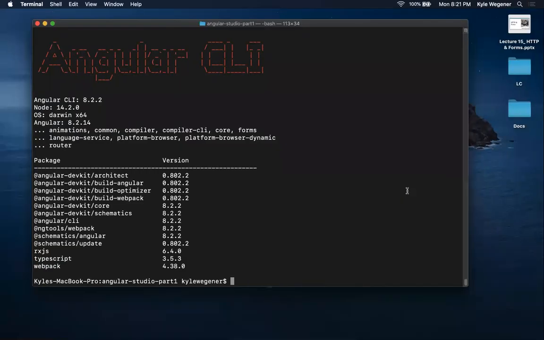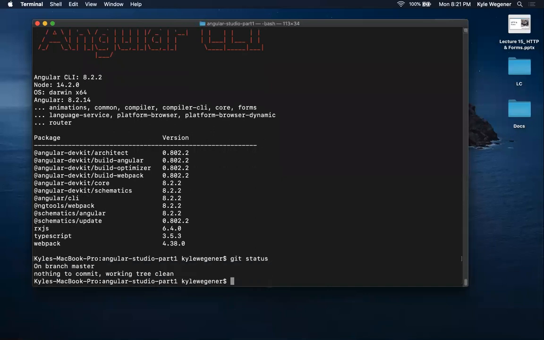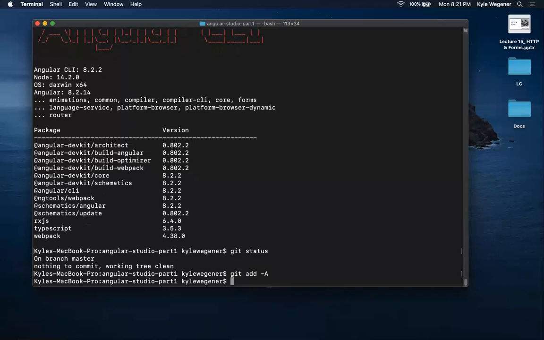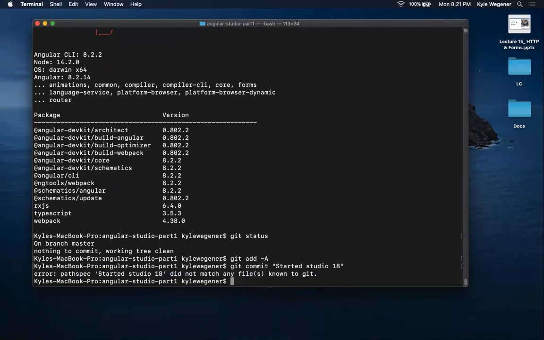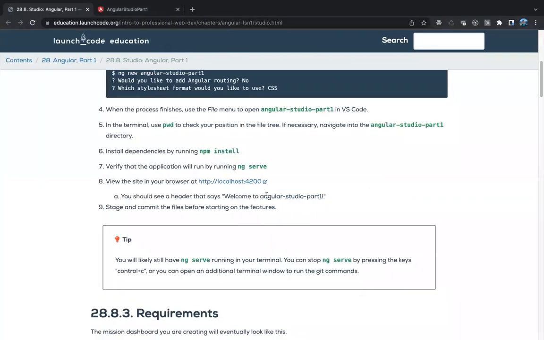Okay. All right. Interesting. We'll say git init to start our stuff, unless there's a git already in there. I didn't think so. Okay, that is nice. I forgot that Angular did that. So what we can do is say git add -A or git add period. That adds all the files in there. Then we say git commit, started studio 18. I think it's 18, right? Yeah. Awesome. We committed everything. Let's go ahead and get started.